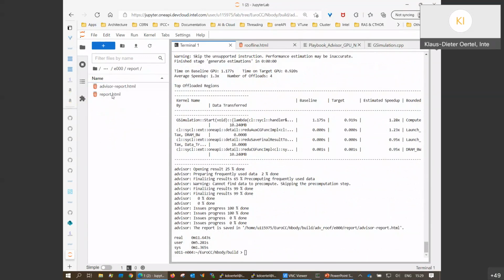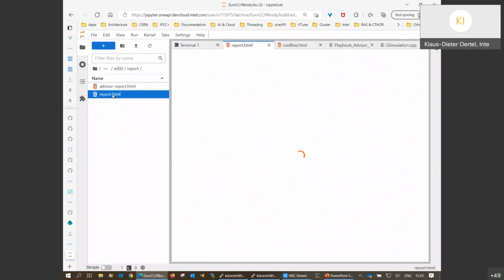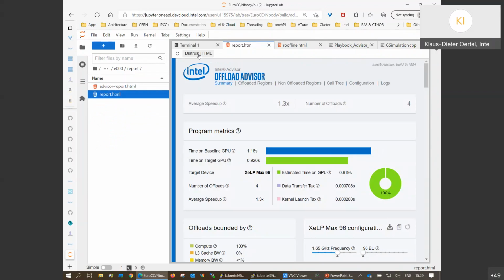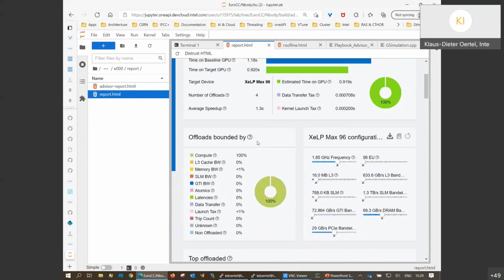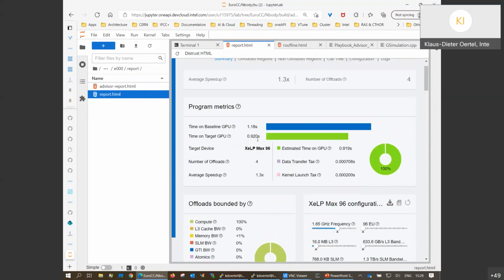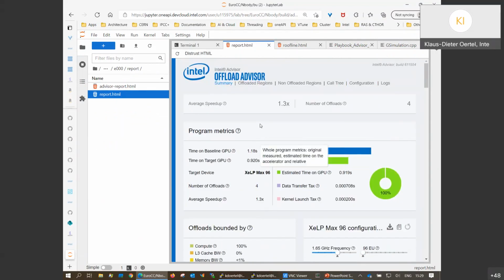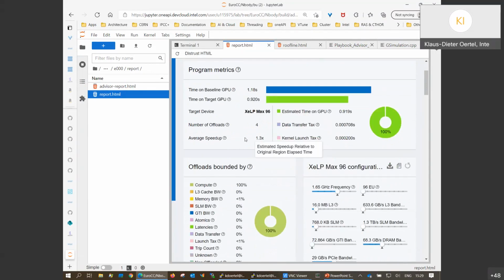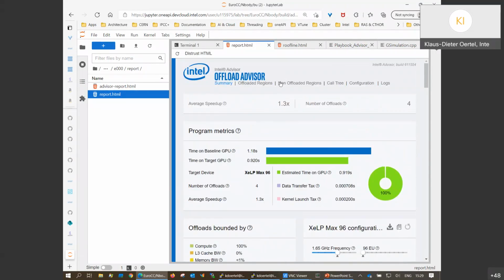Here a report is generated. And the report of the projection is more optimistic than a real run. It says there should still be an improvement, and this is not realistic. So I will check with the developer whether I did something wrong here.